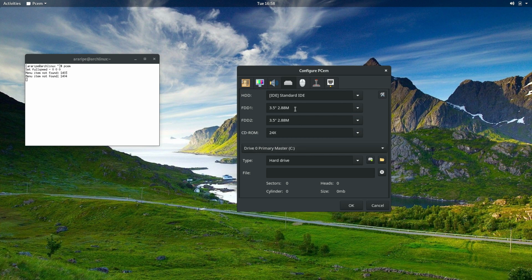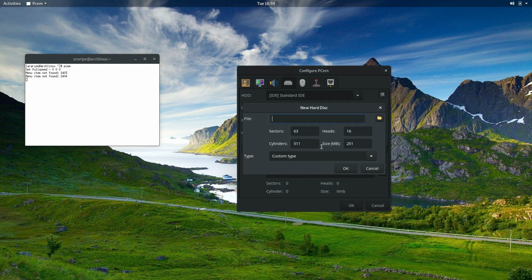Yeah, standard IDE drive, CD-ROM 24 times. We gotta make a new hard drive. Let's make one. It could be small, it doesn't matter. The system's pretty small. Let's just make it a little bigger than that.